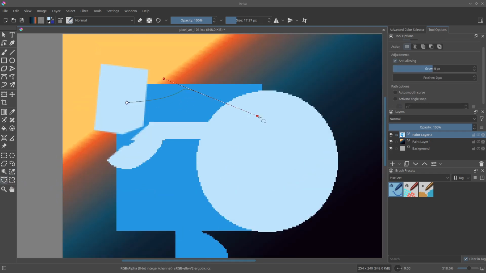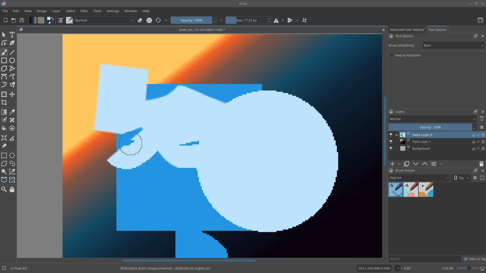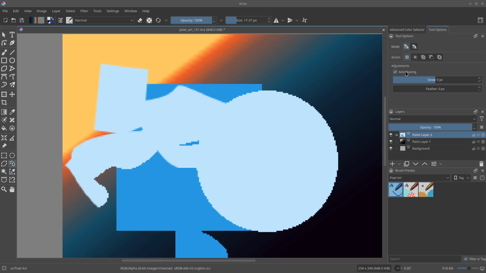And the Bezier selection tool, well, for pixel art I pretty much never use. The magnetic curve selection tool you might find useful. It's trying to get the color and use the shape from that. Mostly I use the rectangle. Maybe the freehand selection tool is really useful. And if you have anti-aliasing, remember you can take it off here.